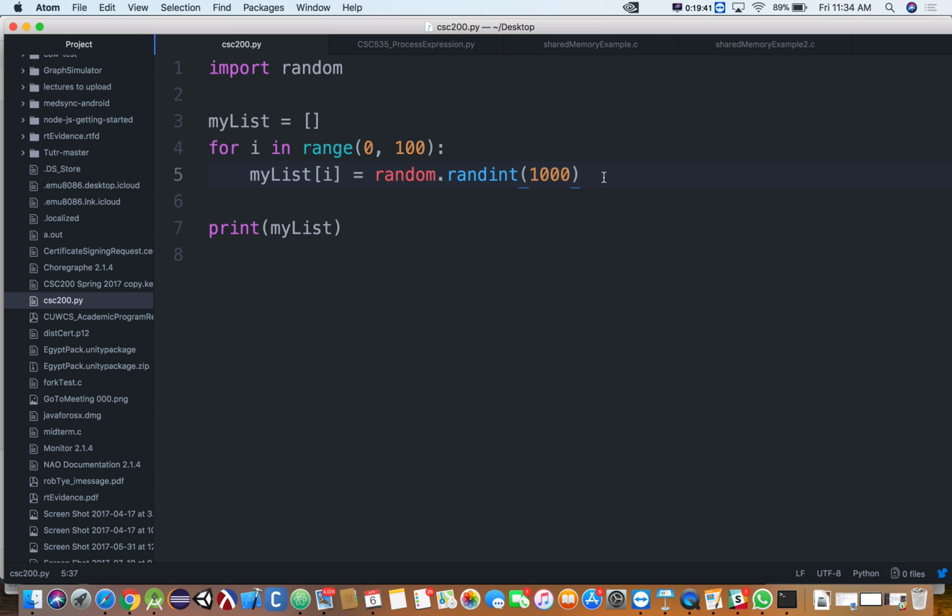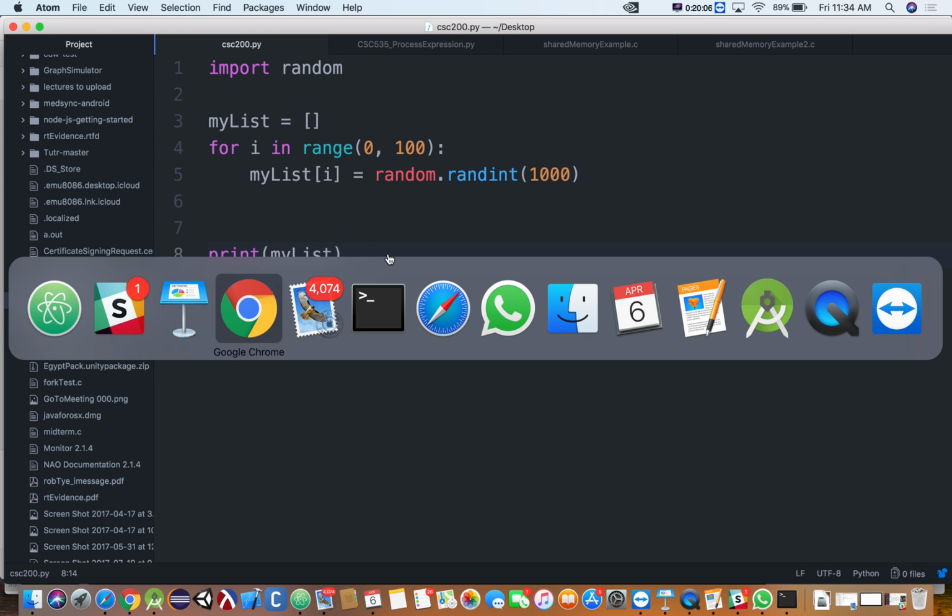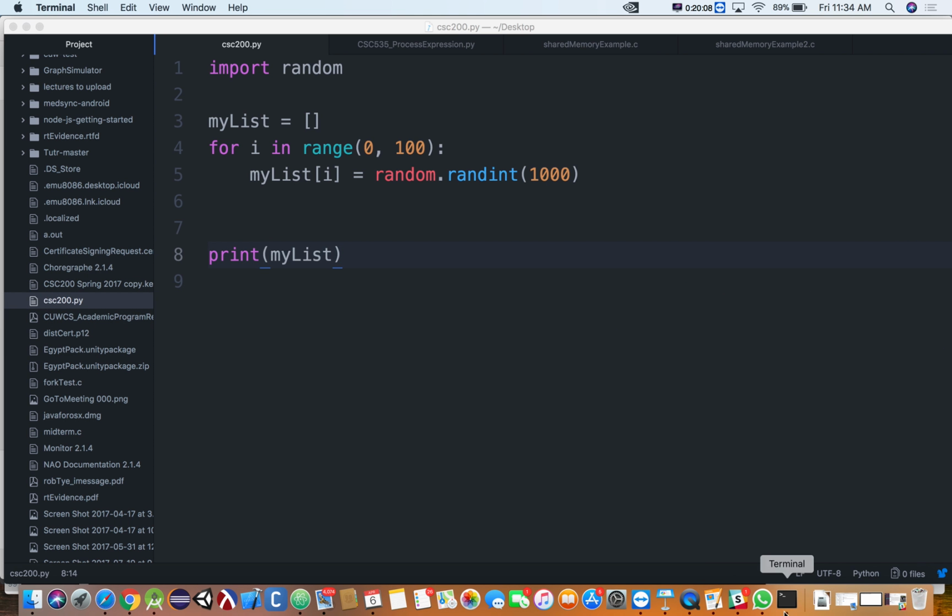So what I'm doing here is kind of similar to this: my list.append, Random.randint. It'll have the same output. I prefer to directly index my list. I think this will work. So let's print this out here.